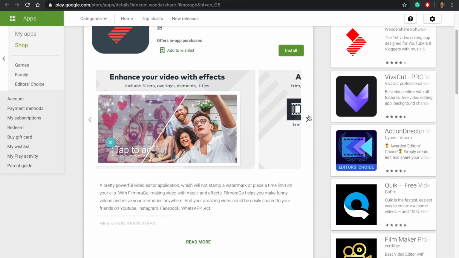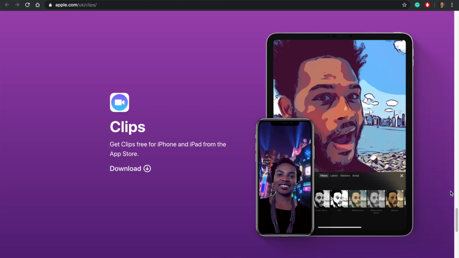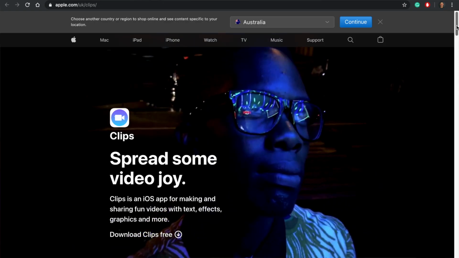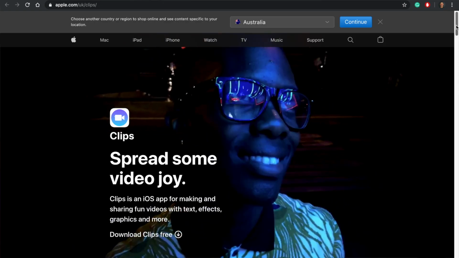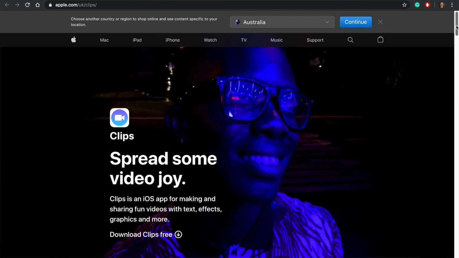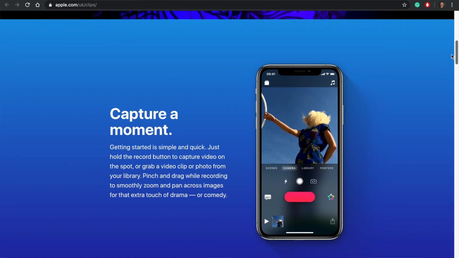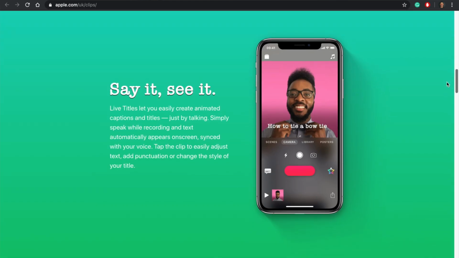For the Apple, I would recommend Clips. Now this is a lot easier to use. This is great for kids, so if you just really want to capture it, cut it, and trim it down and make it simple, this is a great one. As I mentioned, great, and of course it syncs with your iCloud.